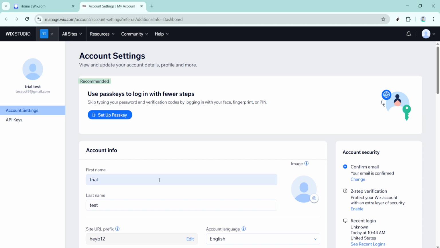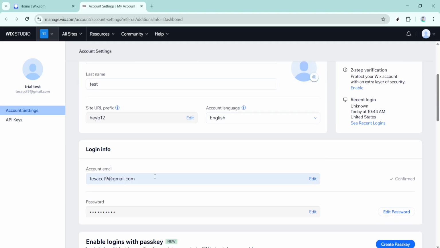Once you're on the Account Settings page, scroll down until you find the section that shows your login information. You'll see your current login email listed there. To make a change, click the Edit button next to that email.